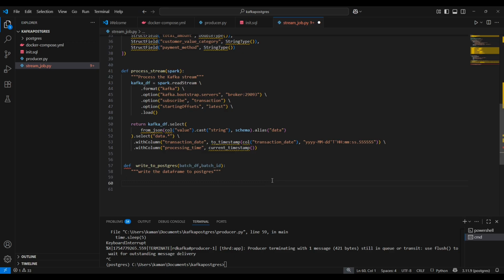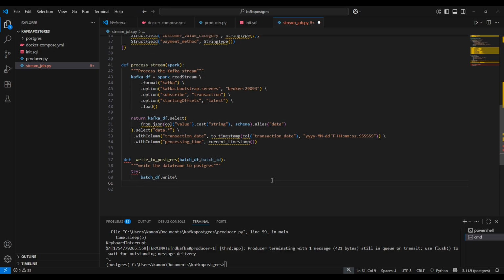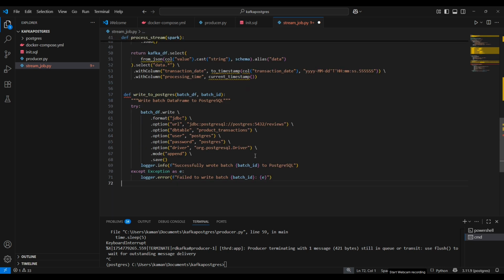Okay, so what's happening here? In the try, we have batch df, and we have just the parameters, really: the connection, how we connect to the DB. The format is JDBC, the JDBC connection type. And you should have the options. We are going to connect to, let me just copy all this. So we have the JDBC connection, and we are connecting to Postgres.